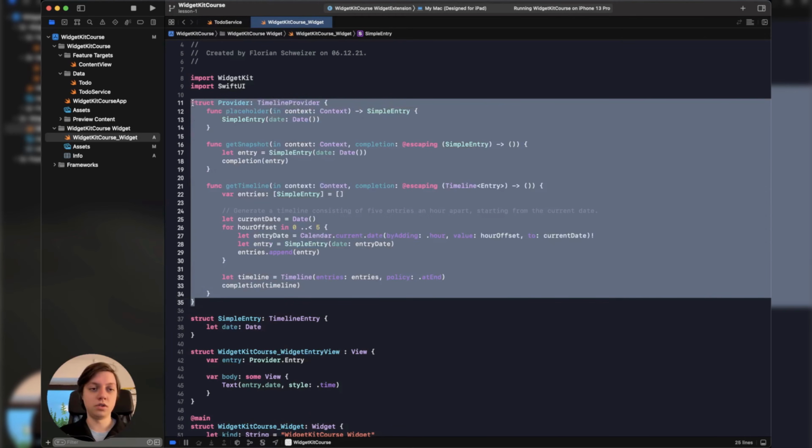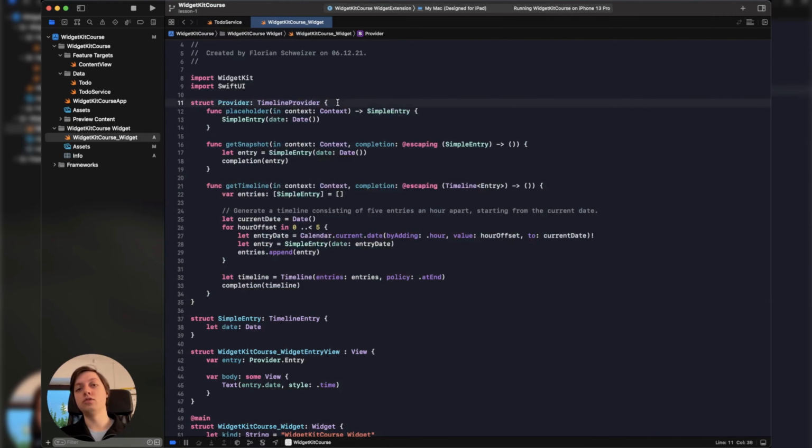And then up here, the most important and most interesting part of widgets is the timeline provider. So all of this over here. The timeline provider is responsible for scheduling your timeline entries for your widget over time for the next couple of hours, for the next day or even weeks, however long you want to schedule it.